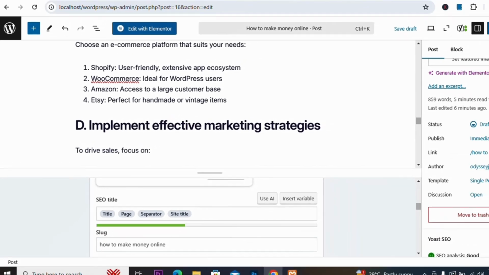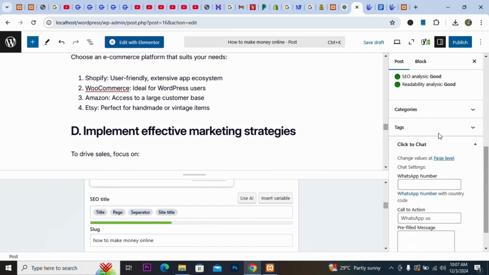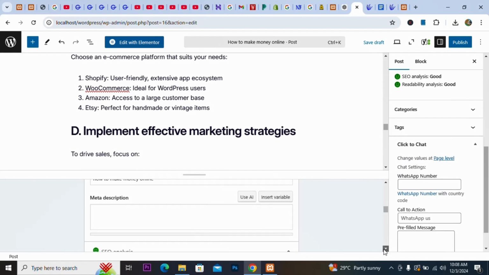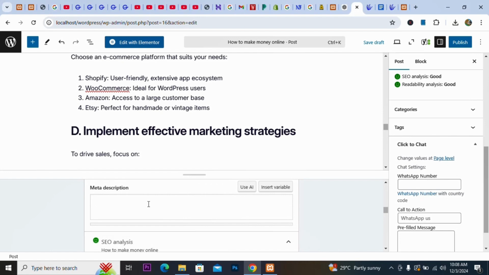As you can see, we're already having it green. That means we have done a very nice job here. So let's add the meta description. Remember, the keyword should also appear in your meta description.